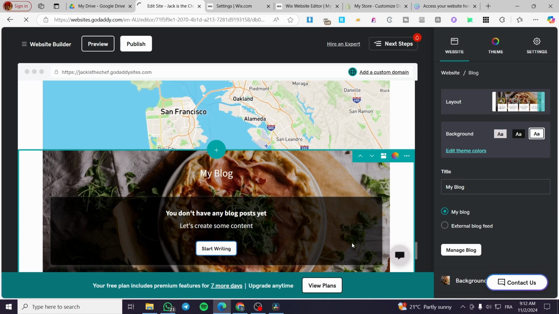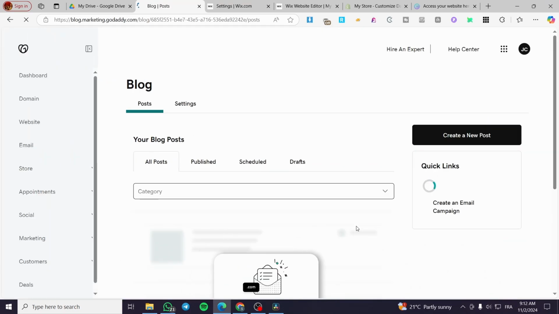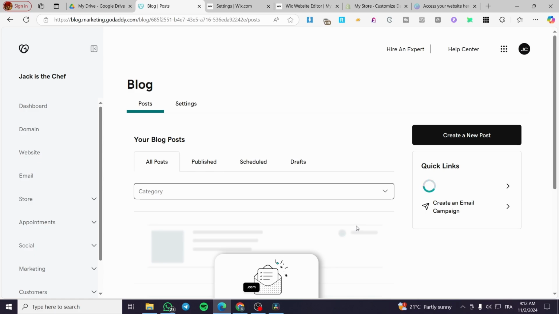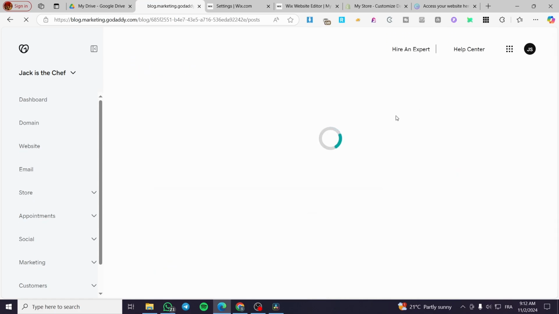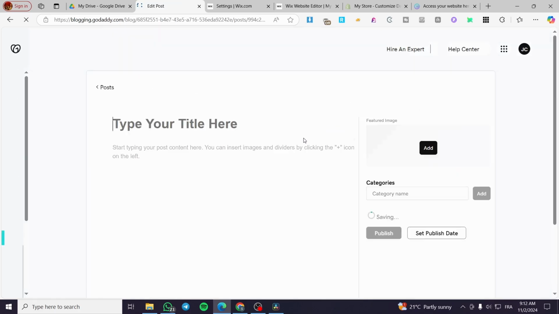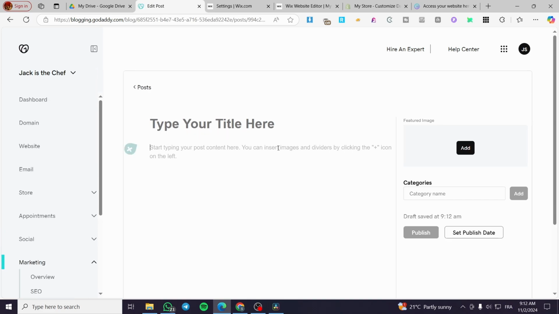It will take you to the dashboard to set up here the blogs from the beginning to the end. So you're going to create a new post by setting whatever you want. Here we have the title, we have the text, and also you can add some images, you can add some featured image, category, and set up a publish date or etc.